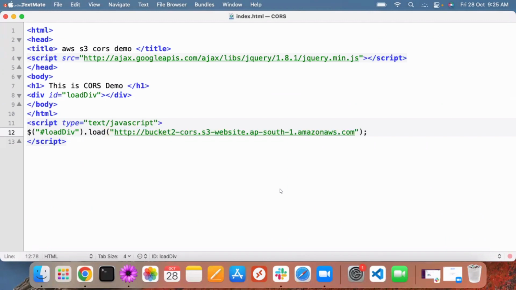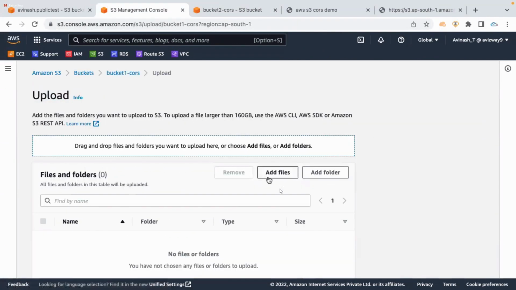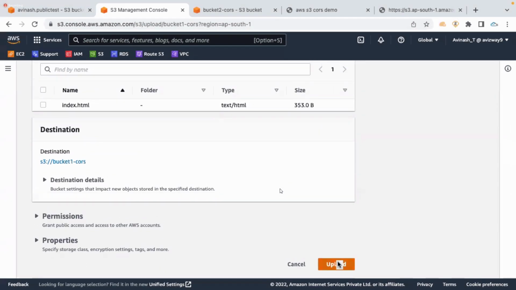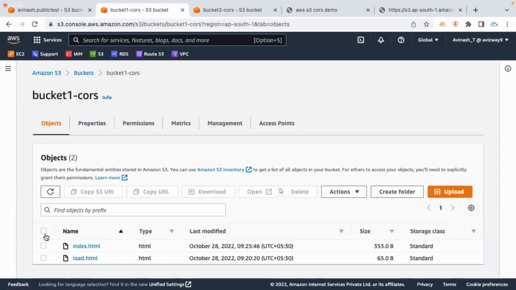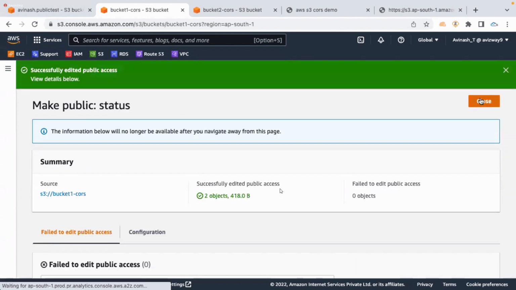Now what happened here? First, this page will load. Then the request will go to this particular URL. Whatever output this URL is giving, it will try to display as a second line. Okay, fine. Now, let's upload this latest index.html to our bucket 1. Upload success, and go and make it public.